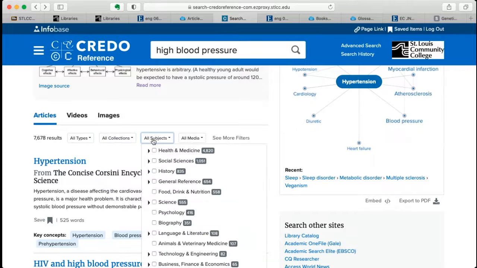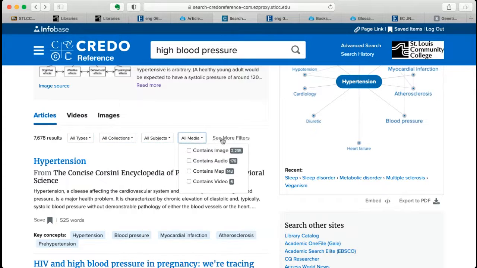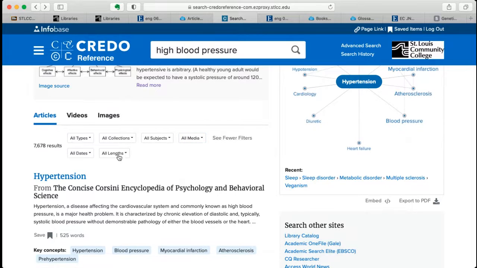What I wanted to see was more filters. Oh, length. This is a really nice way to filter your results. You can find medium articles or long articles. And sometimes when I'm in this database, I really want to find a long article.